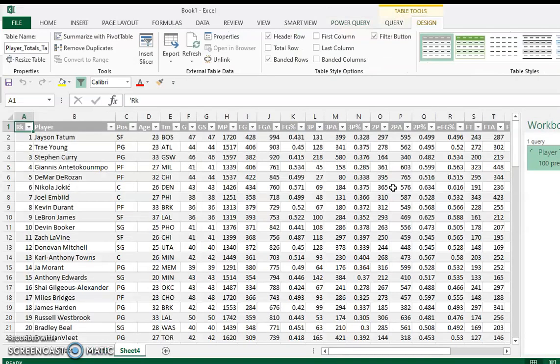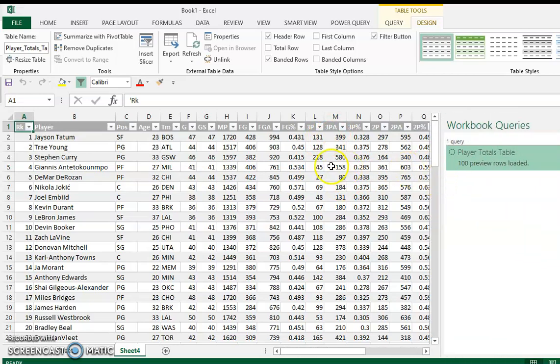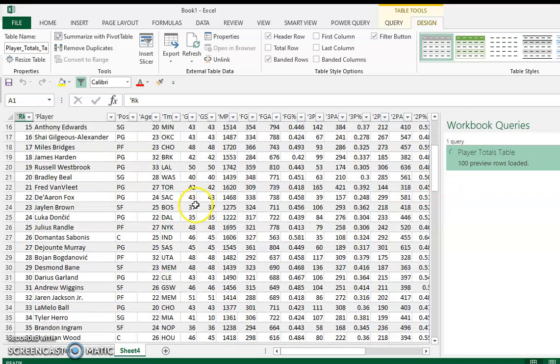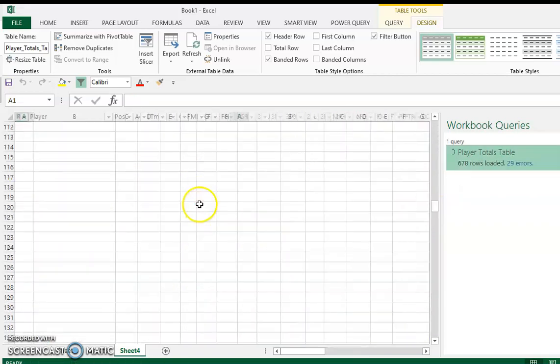You can make customizations to the load. If you want to format some stuff in the background in Power Query, you can definitely do that. But with basically a couple seconds there, we were able to load a bunch of information from the web instead of having to copy and paste.